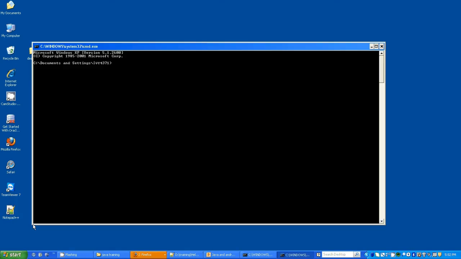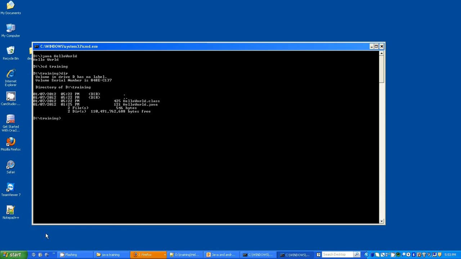Now if I open Java, see, I configured the classpath variable to D colon training folder, and here I just gave java HelloWorld, and my HelloWorld class is there in this folder D colon training. Once you configure your classpath variable, you should be able to run it from anywhere.